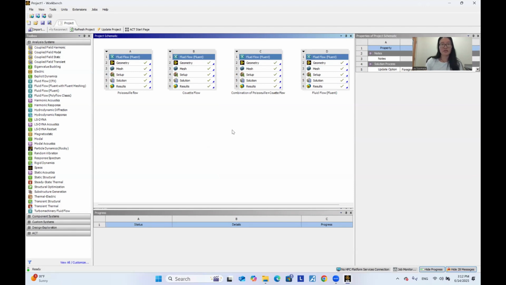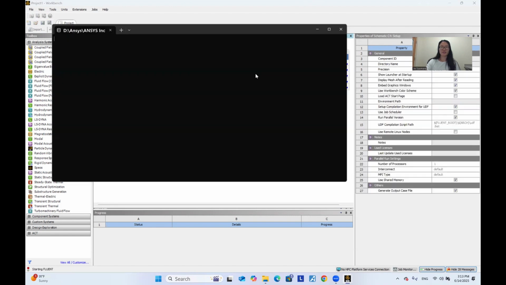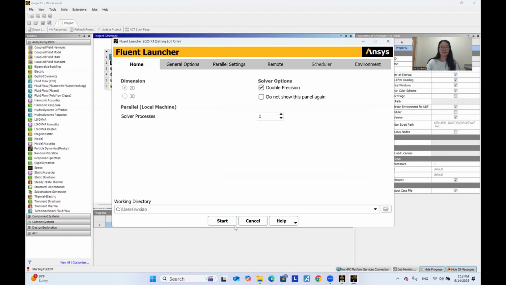Next one, again, I already did my project. I'm going to walk through my combined flow. The geometry I keep the same, 375 long and 2.5 millimeter high. And the mesh is the same process. Now I'm going to set up.